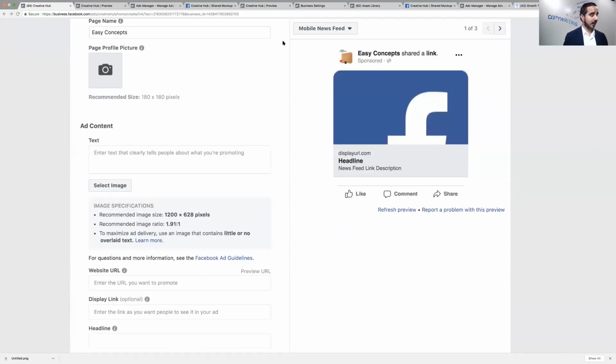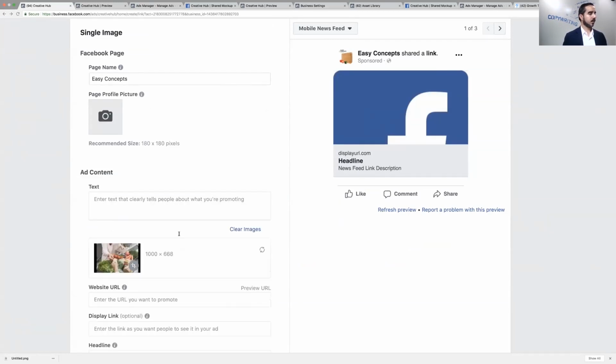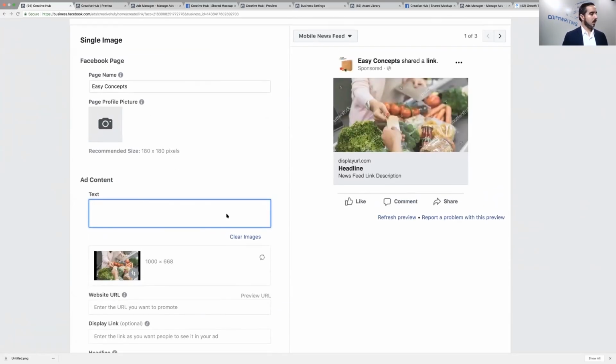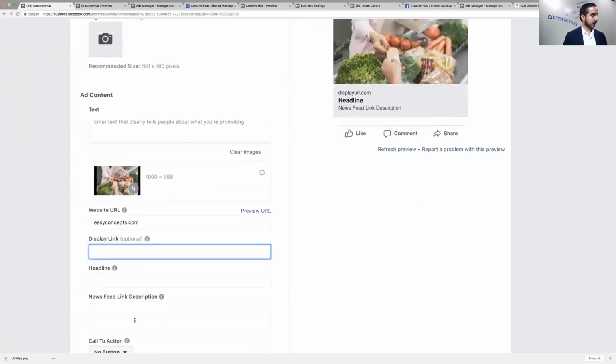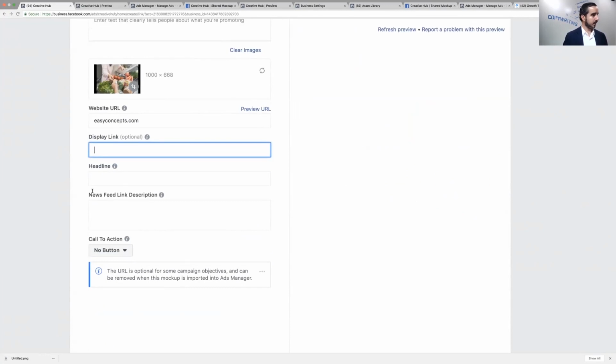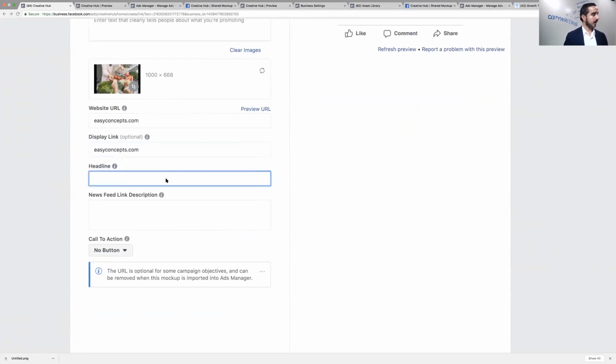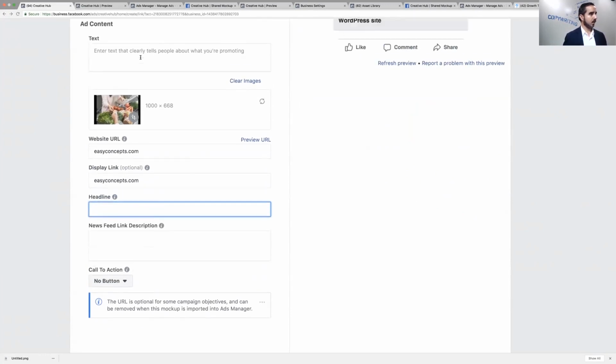Nothing too fancy, guys. Sometimes the simpler things work really, really well. There you go. All right. Let's enter in the easy steps. Display link, same thing. Headline, we'll get to that in a second. Let's start with the text.